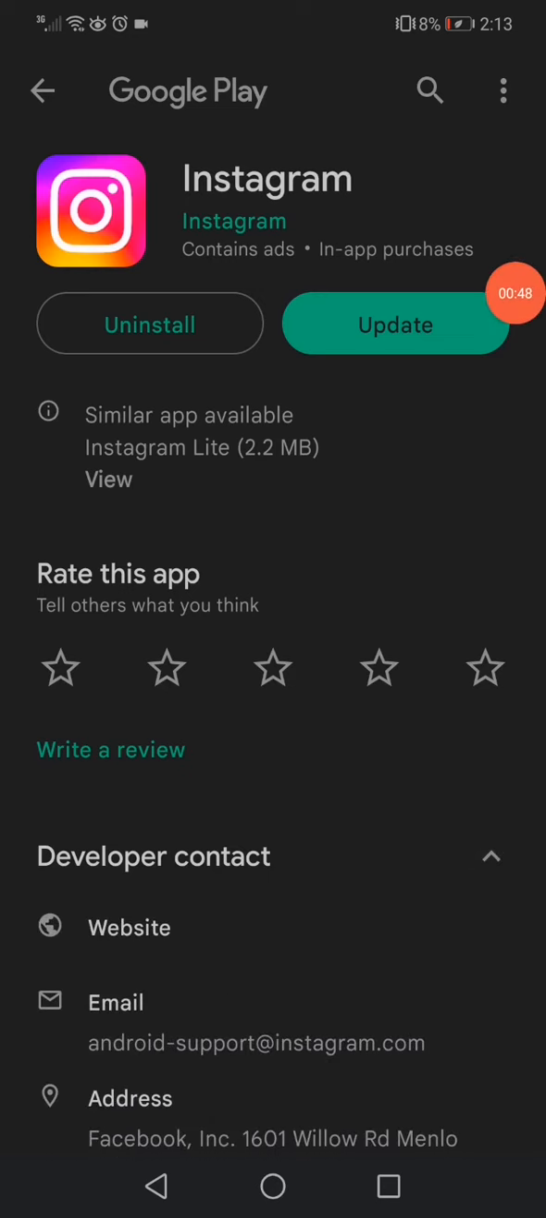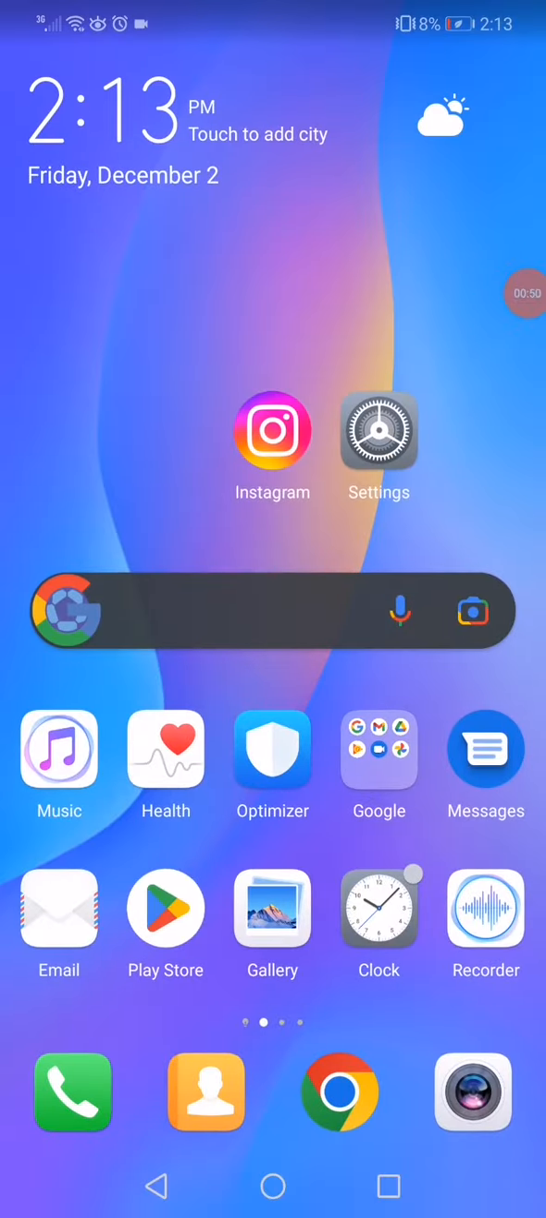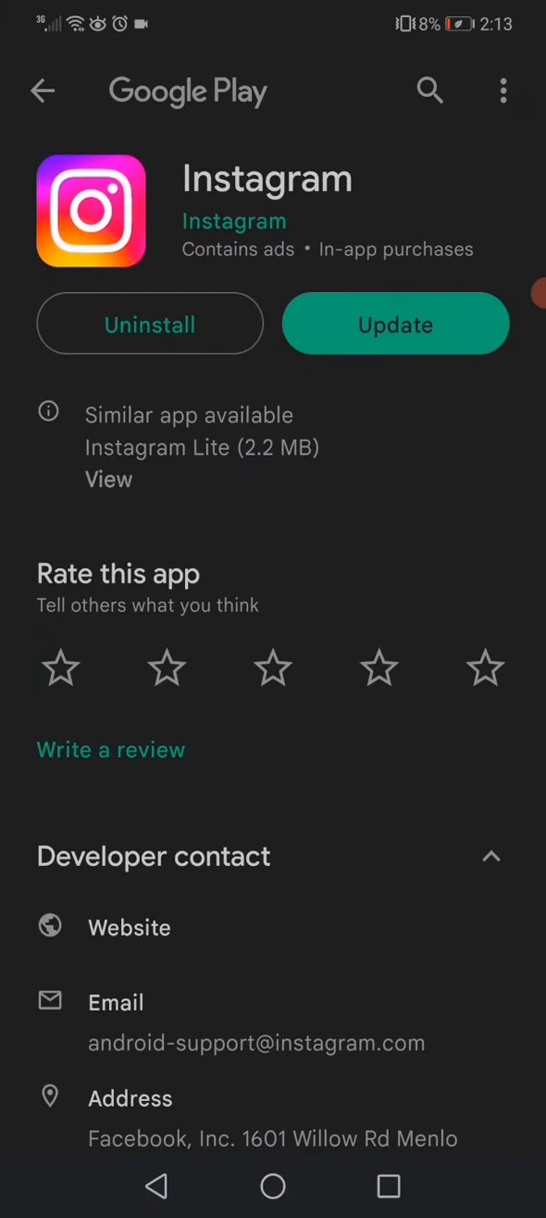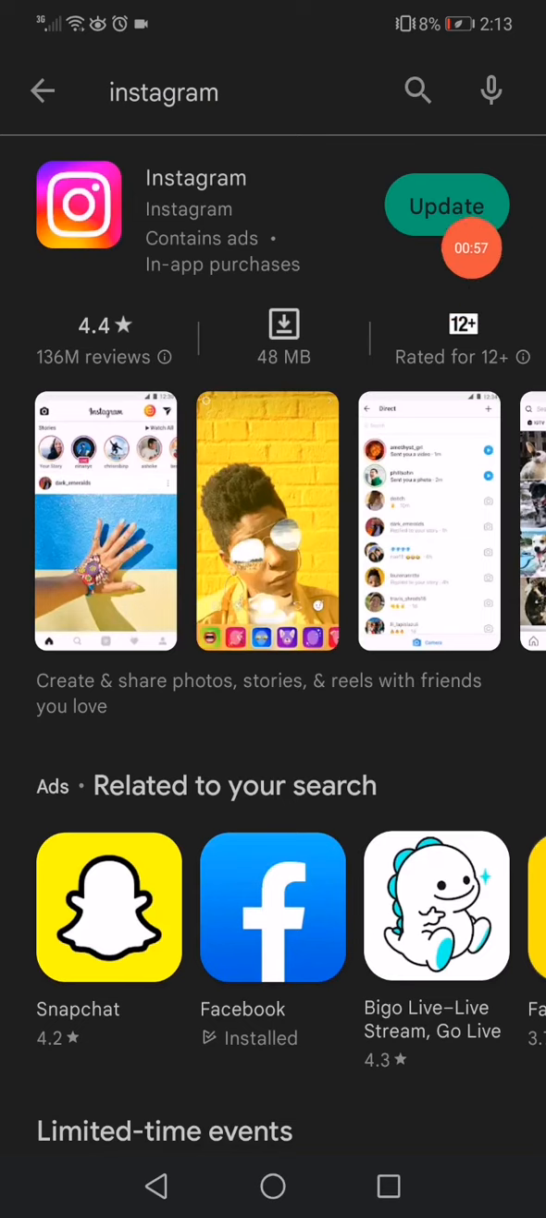And if you don't have this option, then all you have to do is open the Play Store normally like this, search for Instagram, and click here on update.